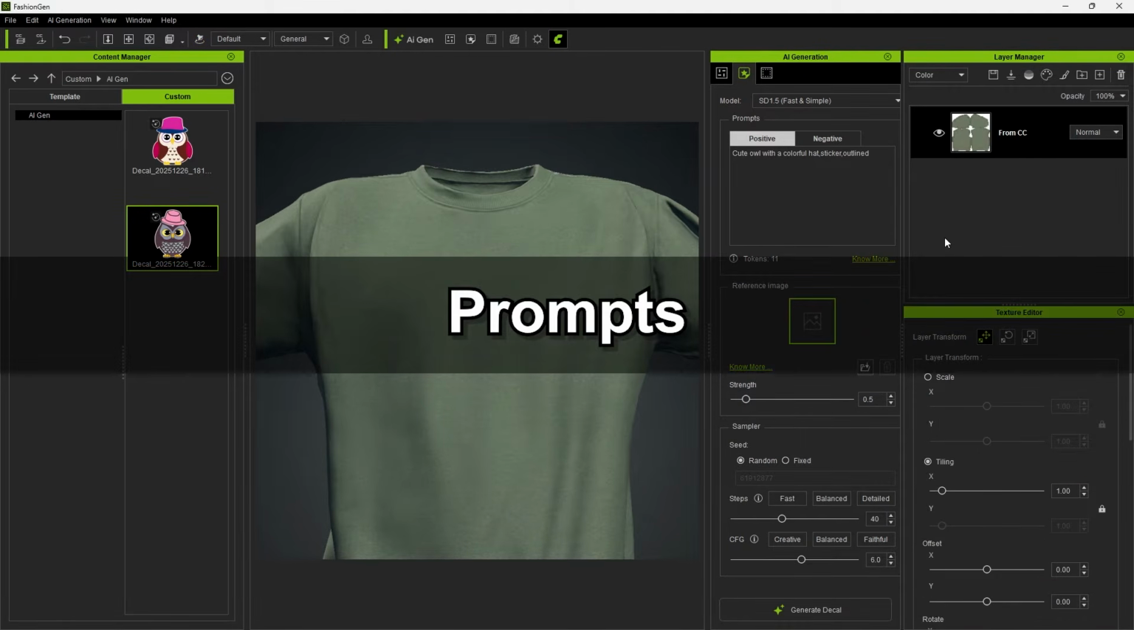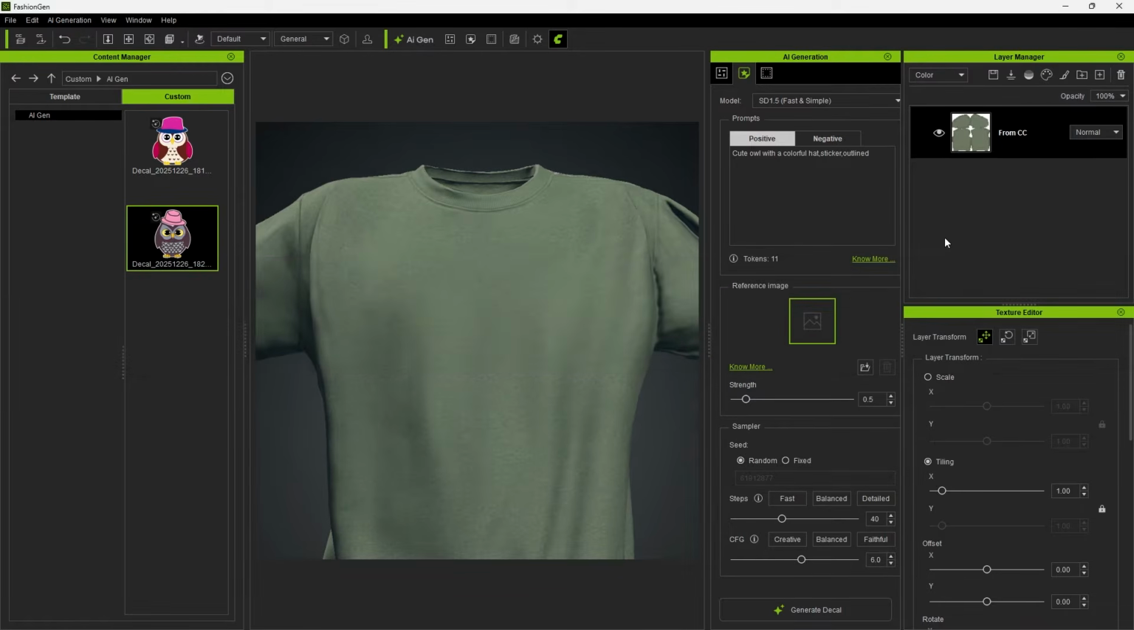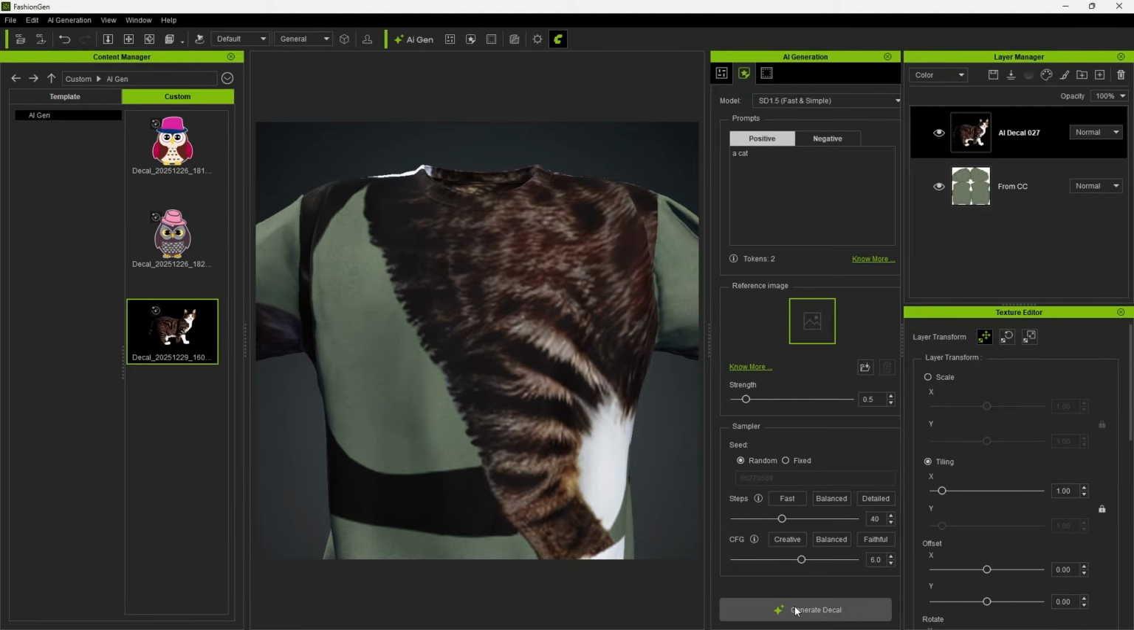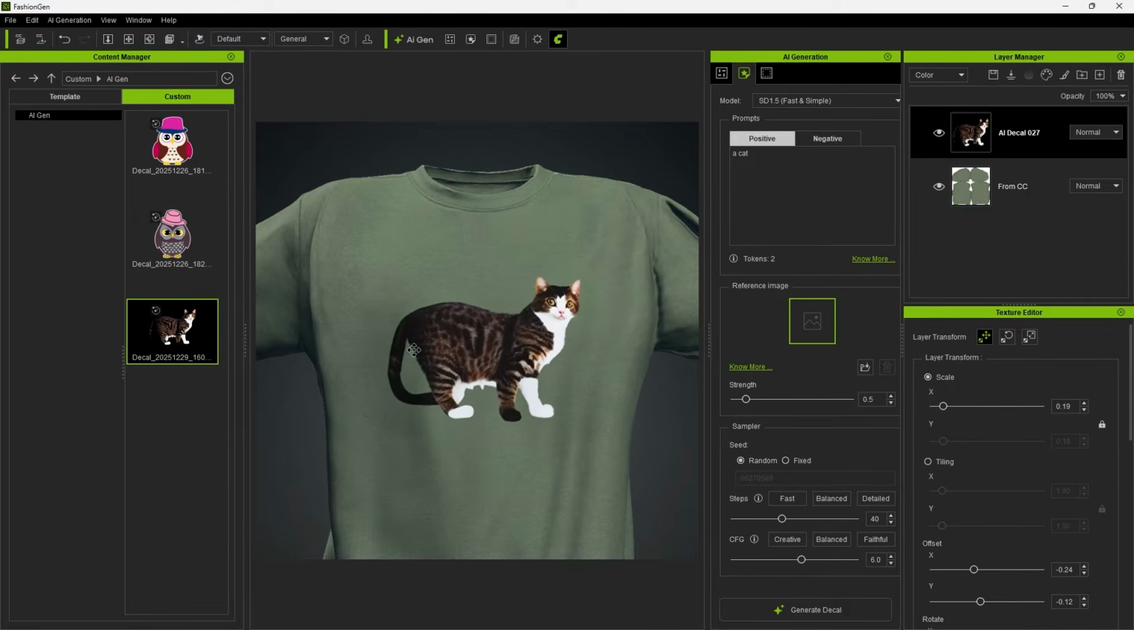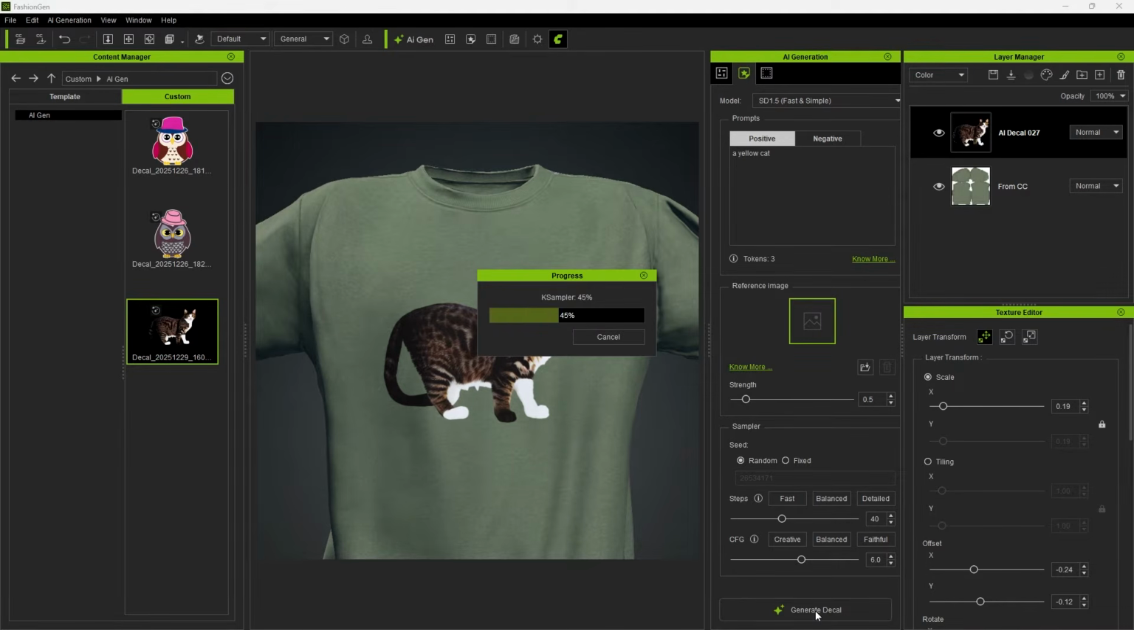Next, let's explain how to generate decals by using prompts. We can type a cat to see the result. The Stable Diffusion 1.5 model will generate a realistic cat. Of course, we can also enter yellow to control the color of the generated image.